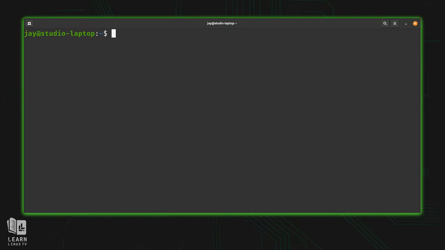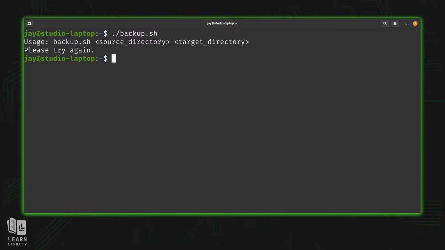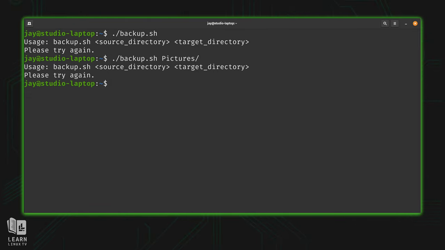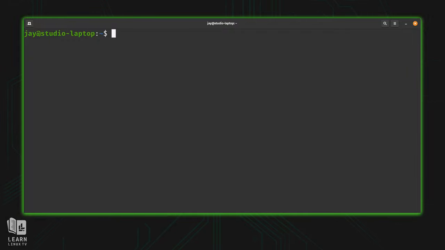Now, before we actually run it again, I want to make sure that the logic works the way it's supposed to. So I'll run it without giving it any arguments at all. And just like you see here, it caught it. That's great. And I'll run it again, and I'll give it one argument. Because we require two arguments, that's not good enough. It gave us the error, so that's great. So far, so good. Now let's go ahead and run it for real.